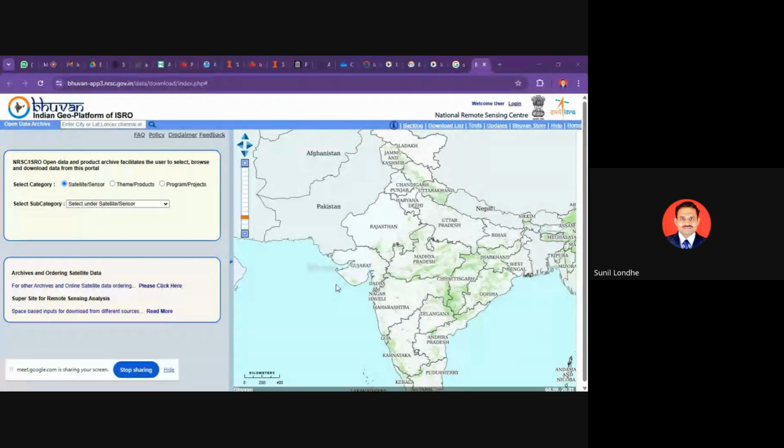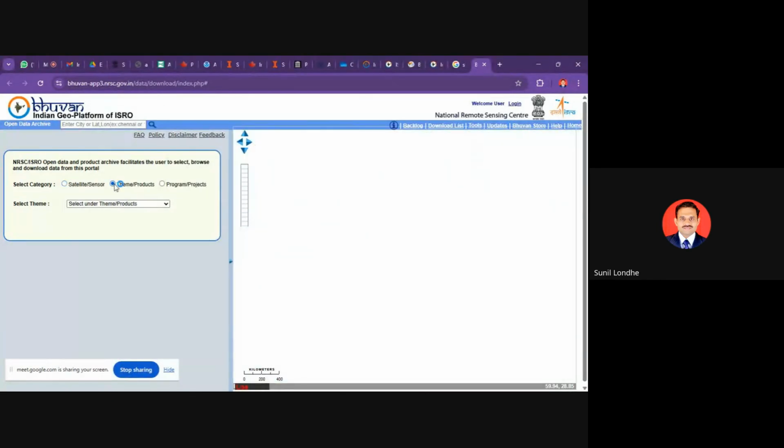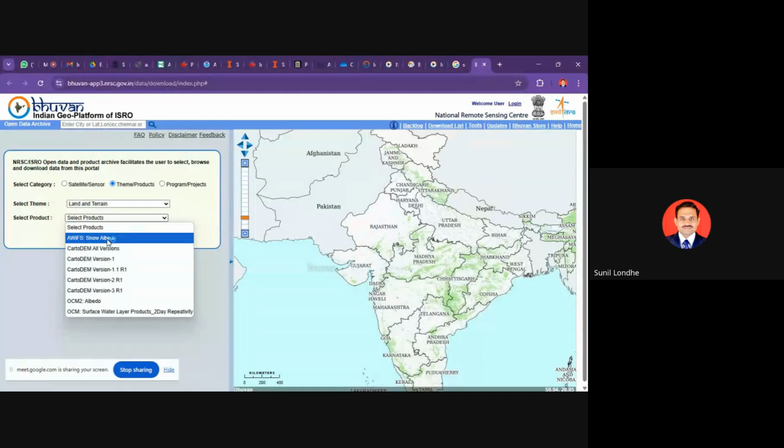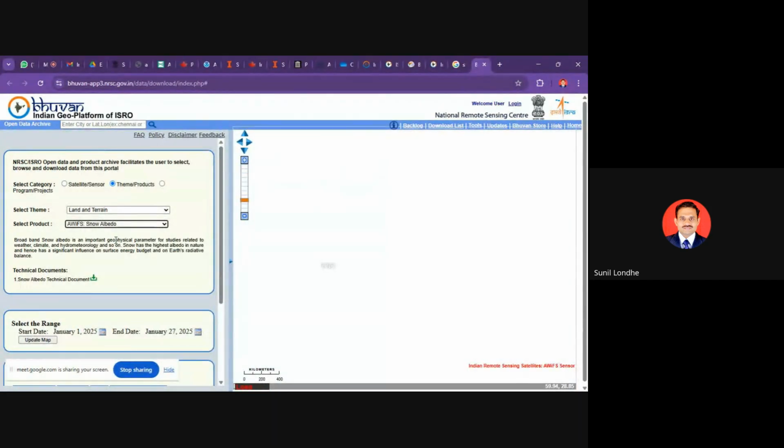We can view some satellite data and some other data also here. One by one, just like the USGS website, this is almost the same. You have to select whether you want to view some satellite data, or some thematic products readily available, or some projects. Say land and terrain, land and vegetation. I am selecting land and terrain. Select the data product, IWIP snow albedo. I'm just selecting randomly.